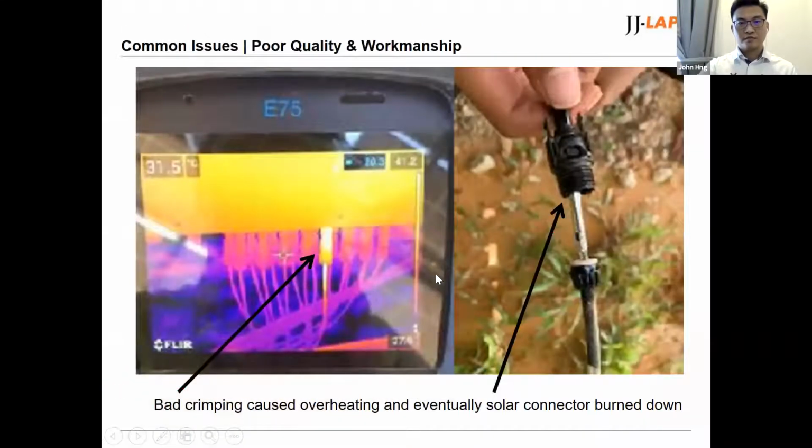Moving on, if you use a thermal imager to inspect your installation before you start commissioning, you will see that high heat has been imposed on your connectors due to the bad crimping.